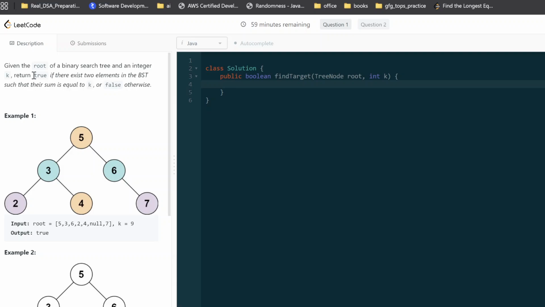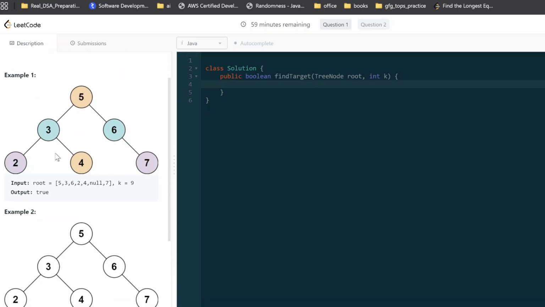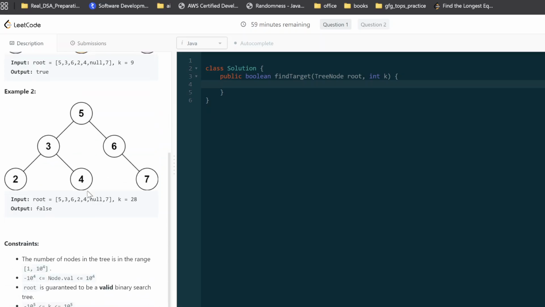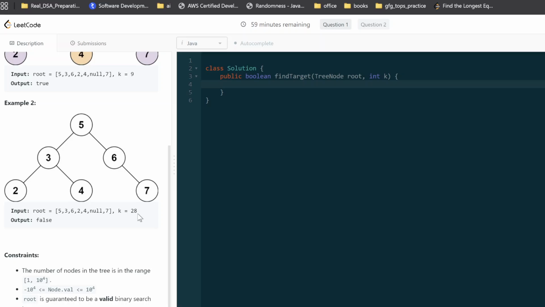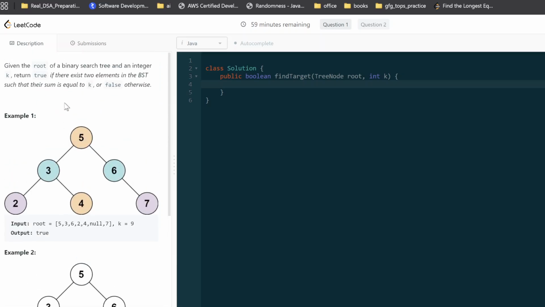Okay, so let's see the first question. It says: given the root of a binary search tree and an integer k, return true if there exist two elements in the binary search tree such that the sum of the elements is equal to k, or false otherwise. Here k is 9. Do we have any two elements with the sum equal to 9? 2 is there, 7 is there. Do we have 28? No. So it's like a two sum, but on a binary search tree.